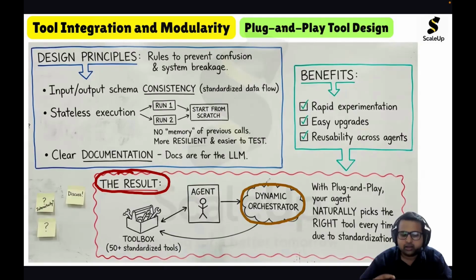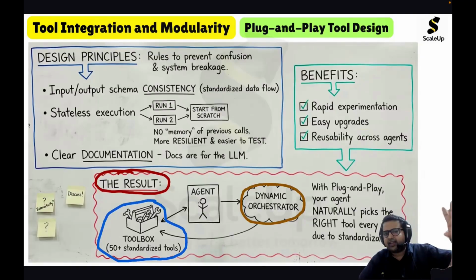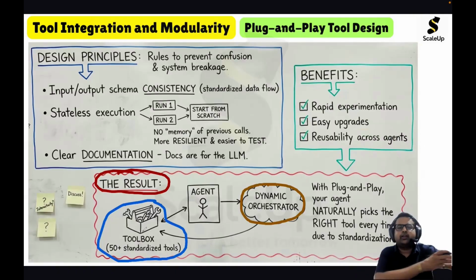It means that you can give your agent a toolbox of 50 tools, for example, a toolbox containing lots of standardized tools, 50 plus. So now we have an AI agent which can access 50 plus standardized tools, and these tools are basically plug and play tools. These tools follow all the design principles of plug and play tools, like standard input output schema, stateless execution, clear documentation, and the agent can access these standardized tools.